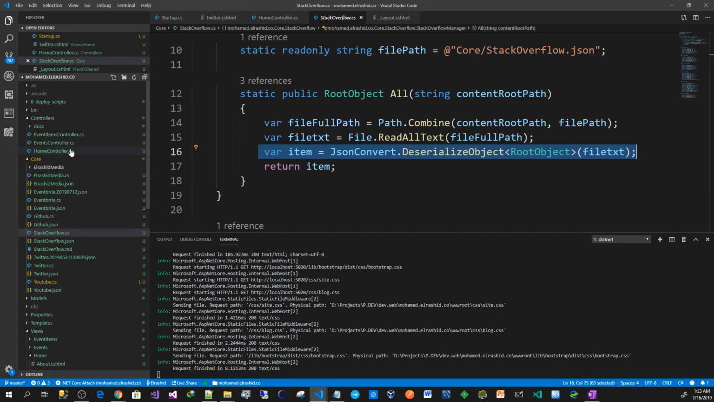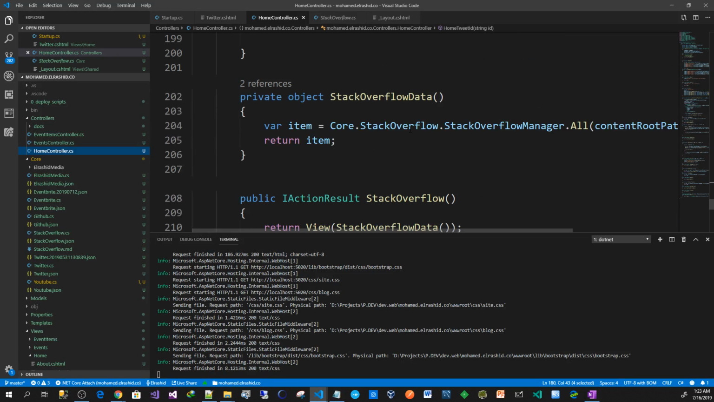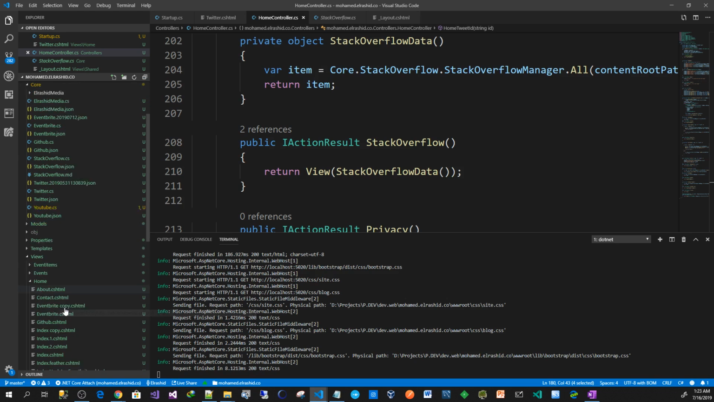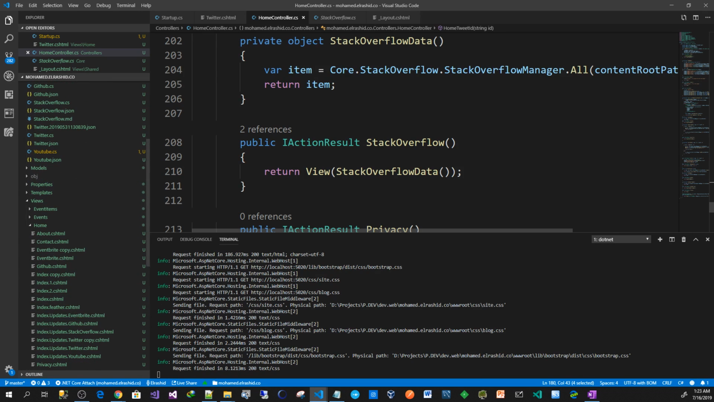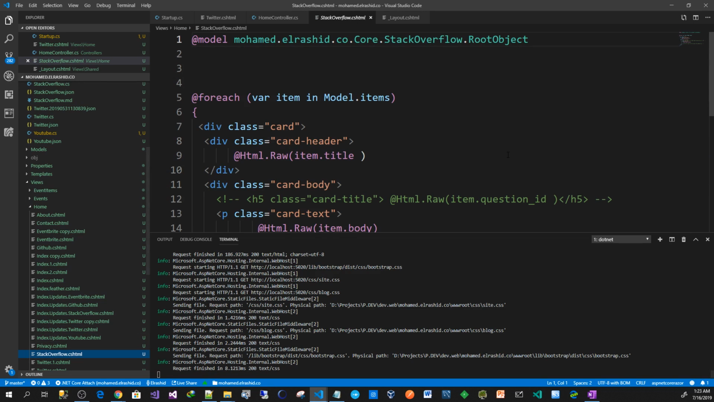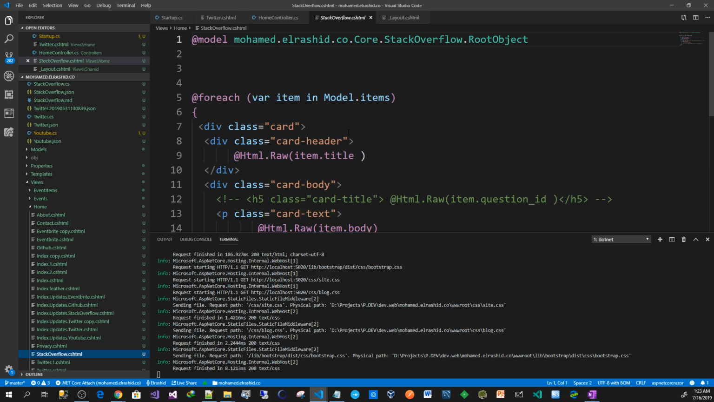If we go to the home controller, I have the Stack Overflow data here, all the data. I'm getting the data and returning it to the view. Inside the views, I have a Stack Overflow view, the same name as the controller. I have the data there inside it. So basically, it's simple data.